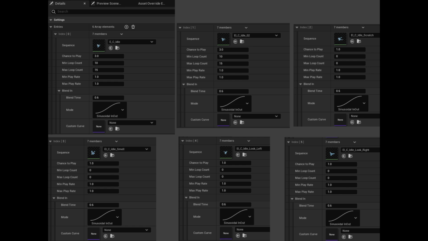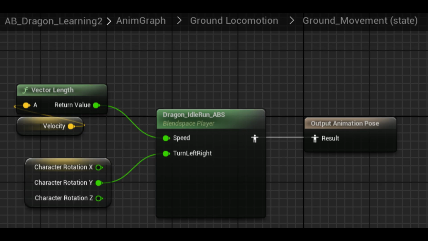But for my first 2 idling animations, I set it to 10, because I want my dragon to mostly be standing still, but sometimes look around or scratch its head. In my ground movement state, I handle the running animations. I made a blend space which takes in the speed and left-right direction of my dragon.